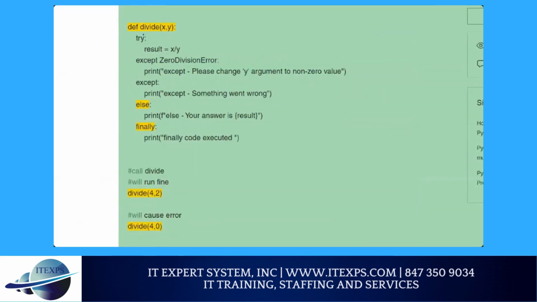Def stands for definition, and this is my method name, and I'm expecting input. Please see the screen. It will help you a lot. So def stands for definition, divide is the method name. I'm passing x and y. And whatever I pass, I'm saying, hey, try.